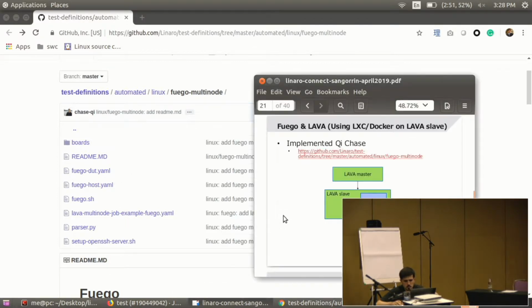But this is probably one of the best ways we can integrate Fuego with Lava. I think we did it this way because this is the best option by far that we figured out.